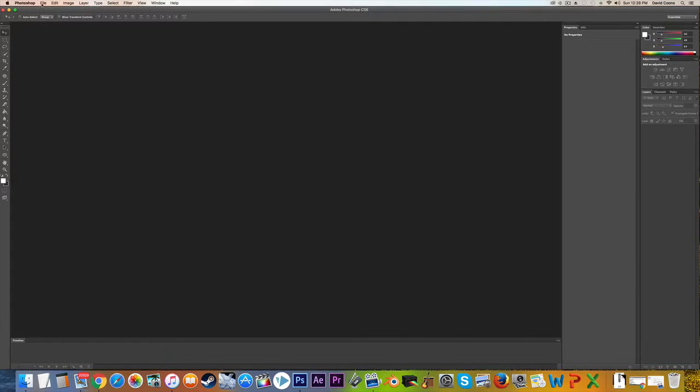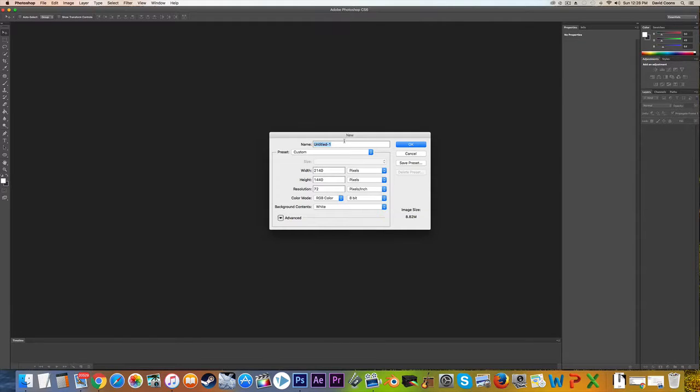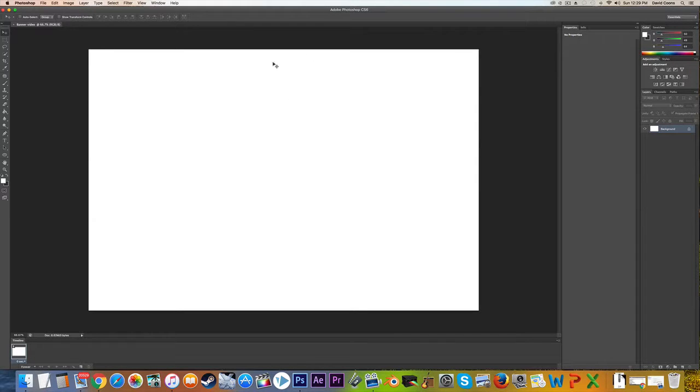Once you have the fonts downloaded, all you need to do is press New in Photoshop, and I'm using Photoshop CS6. Name it whatever you want. For your width, you want to do 2140. That's all I have to do, just make the picture big. Then for your height, you want to go 1440. Press OK, and you come to this big screen.